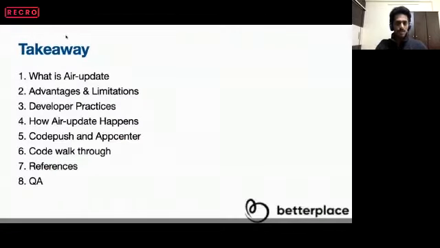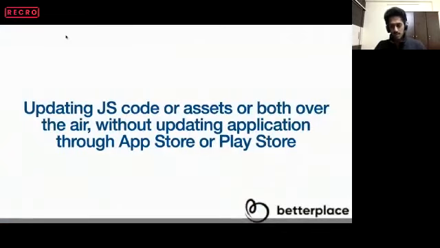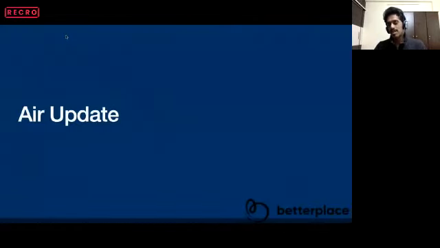So now to discuss over-the-air update, right? What happens normally when we develop an application, let us concentrate more on Android. When we develop an application, we create an AAB, like an Android App Bundle, or an APK of it, and then we put it in the Play Store, right?